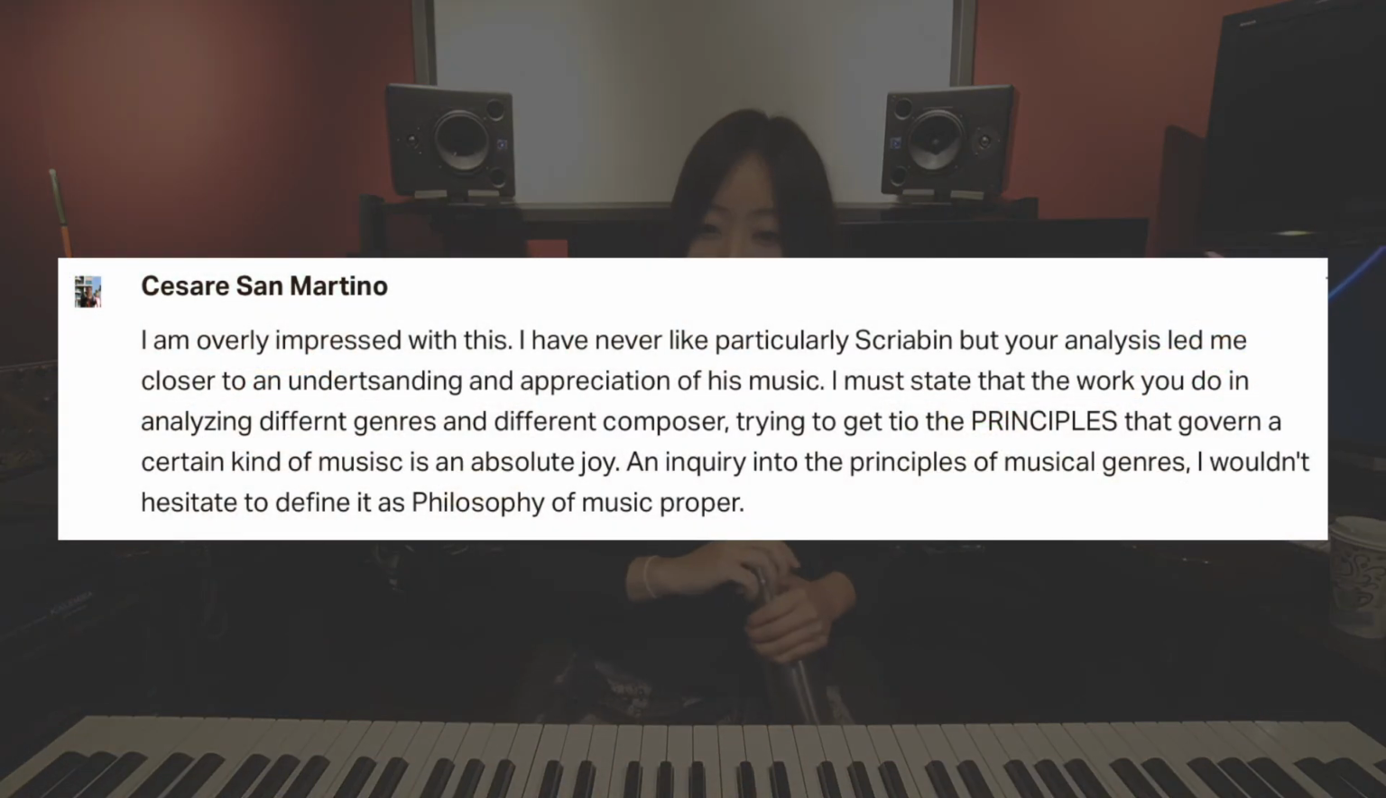Here's another one that I probably will have to address separately and organize my thoughts around. This simply says an inquiry into the principles of musical genres. I wouldn't hesitate to define it as philosophy of music proper. This is something that I would love to spend some time talking about, because I have in the past, and I'm continuing to do so, been immersing myself in different genres and different composers, and I think there's a lot to talk about there. So I will leave that to the future.